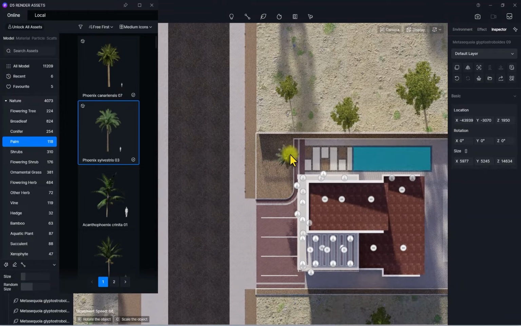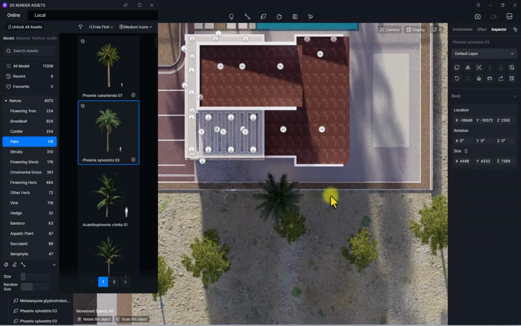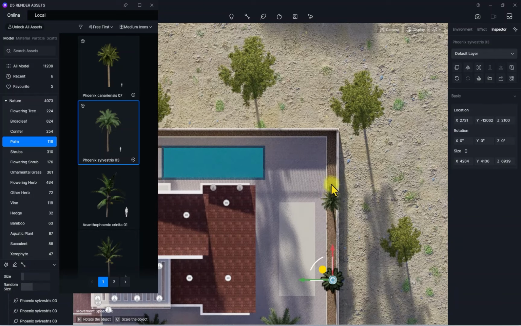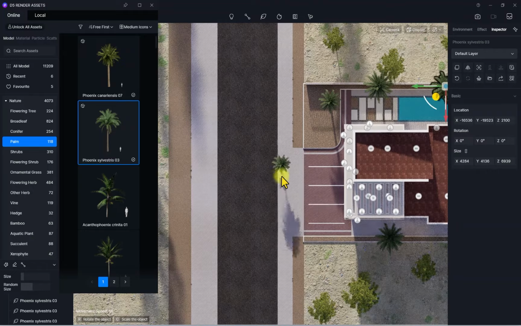So I'm going to be placing one here. I'm just going to be placing it at good intervals, so it's not going to be too much. I'm going to place one here. I'm going to reduce the size again and place another one here. Then I'm going to place one here, here, here, and let's say maybe one here.